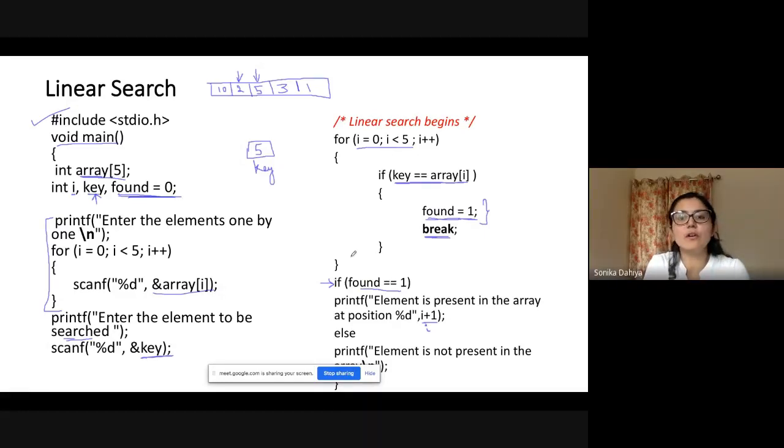It will give you the position of, in this particular code, the first five.